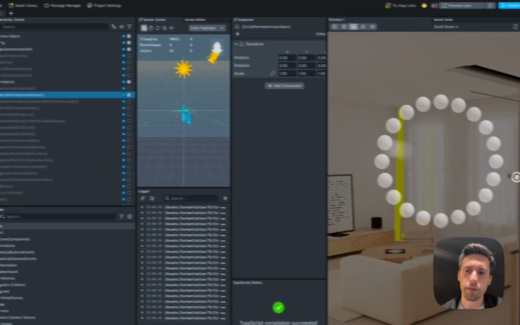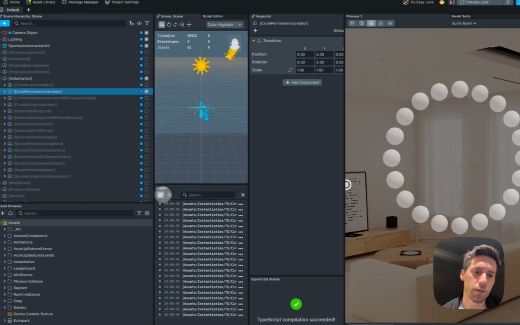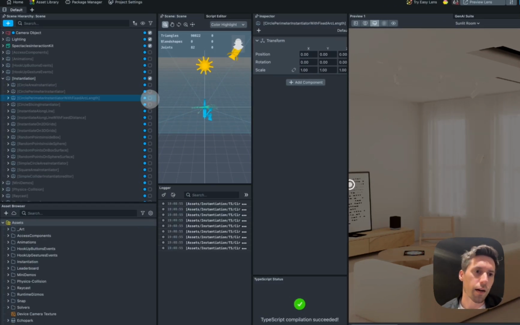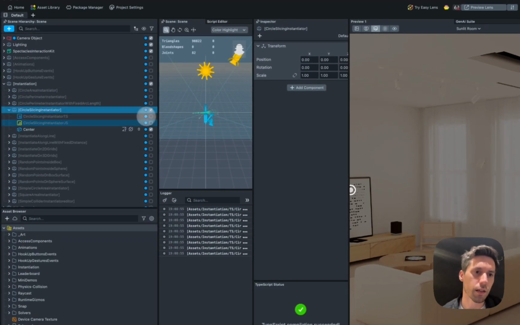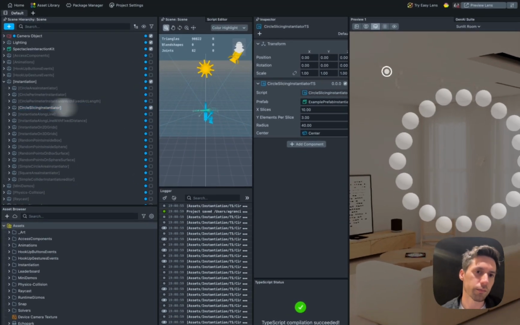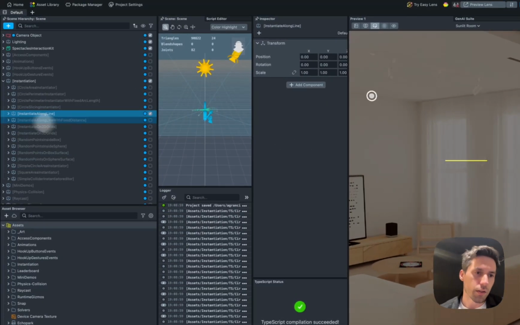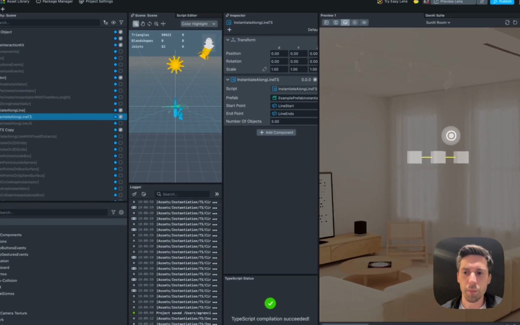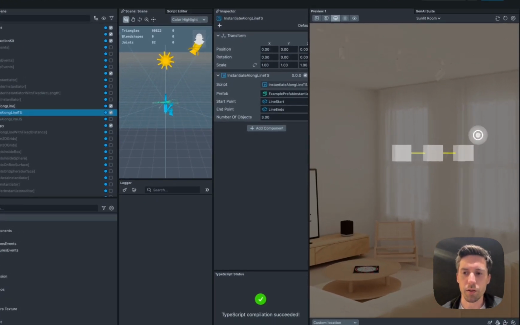Then we have Circle Perimeter Instantiation. If you want to instantiate on a circle, or on an arc, this is a slice, I believe. That means it keeps the sliced circle, like a pizza. Instantiate Along a Line. Also, this is very important, a very common pattern that you might need in some applications.